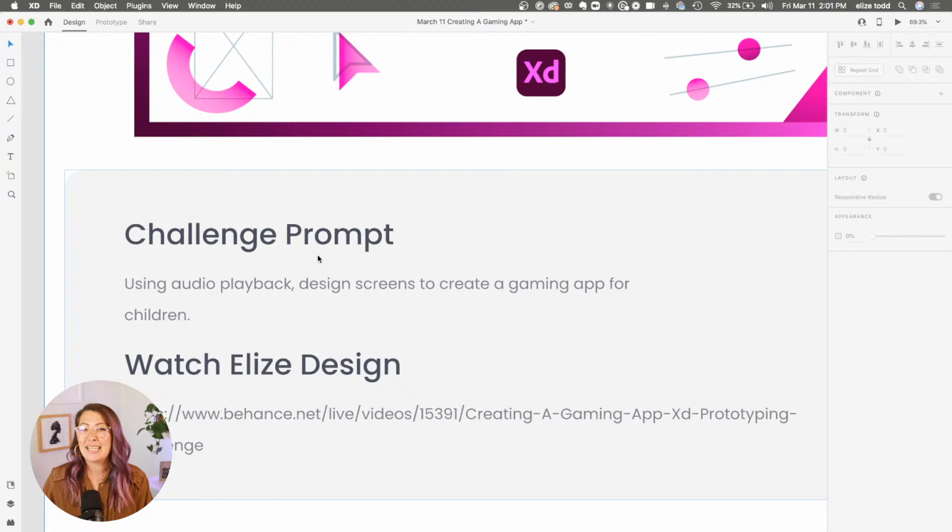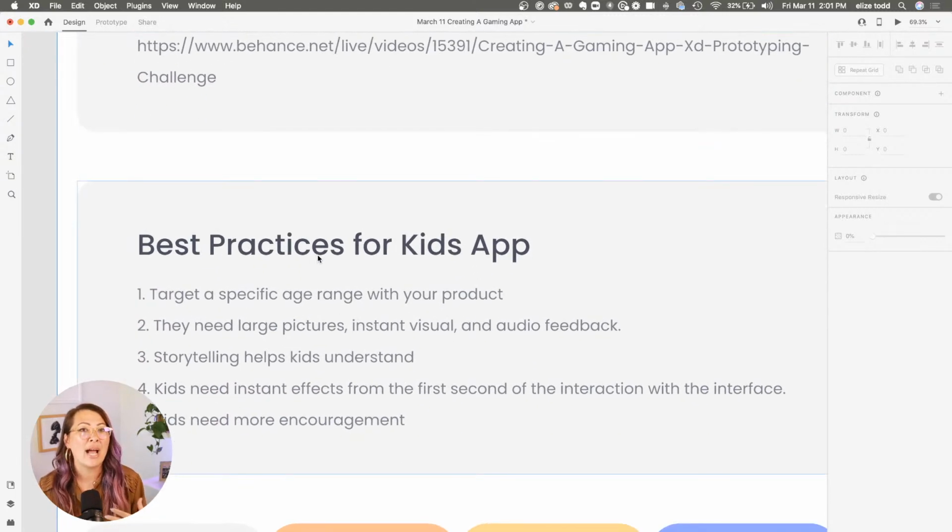I thought that adding a kids element is interesting. I've never designed an actual product for kids, so this was kind of a fun project for me. And I included some of the best practices that I've found through my research. And we're gonna talk a little bit more deeply into this as we go along.